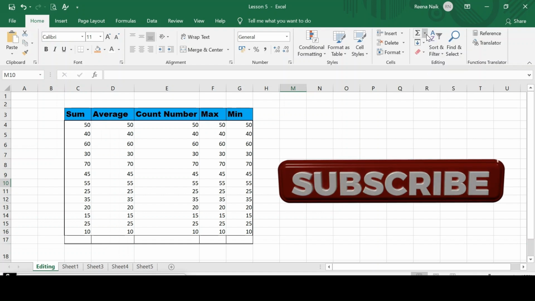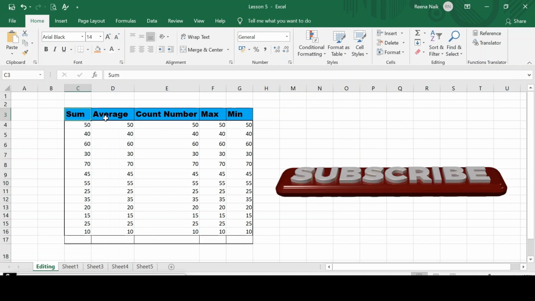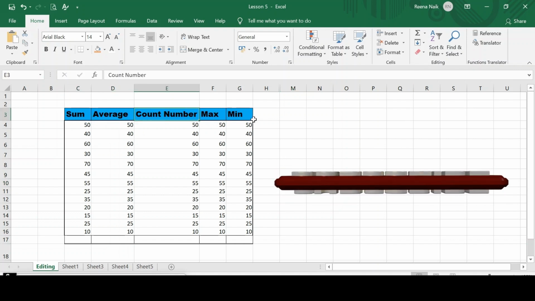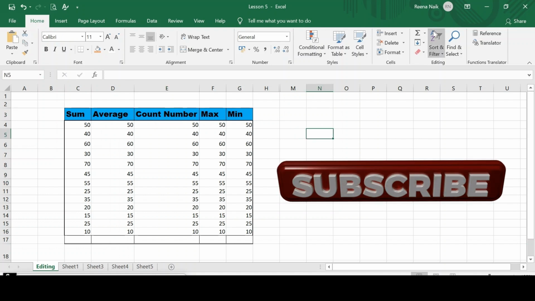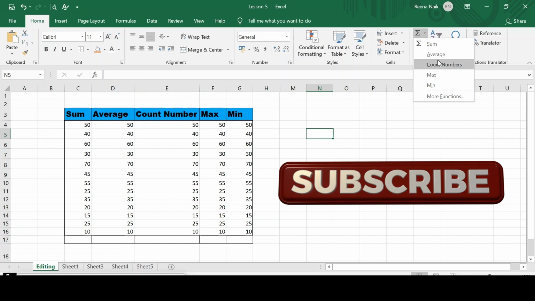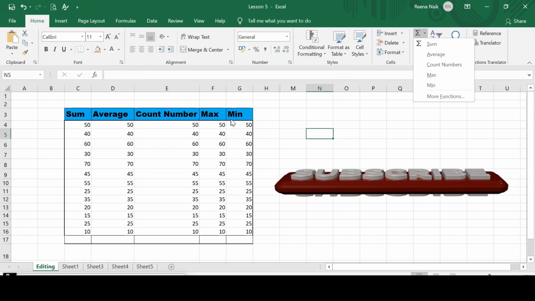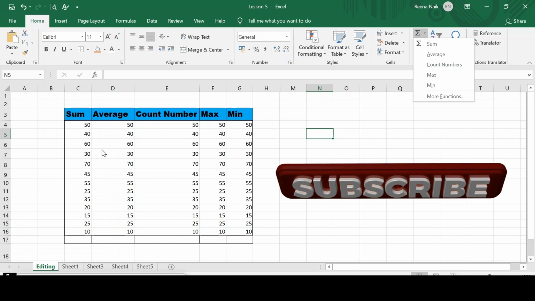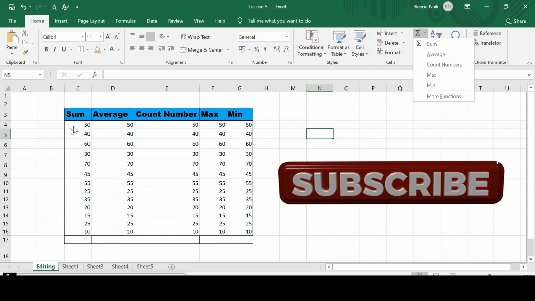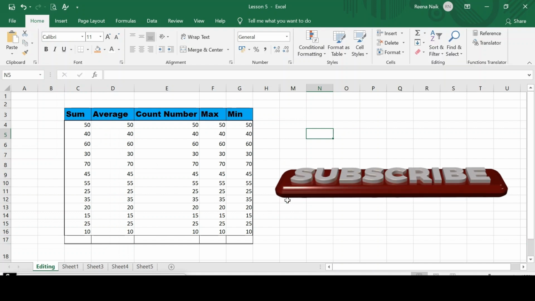Now, what is this? See, for easy understanding I have made this sum, average, count number, max and minimum in my worksheet for the explanation. Now let's see what these are: sum, average, count number, max and minimum. Let's see one by one. This is a quick calculation, adding to the worksheet. What is this quick calculation and how quickly can we do it?